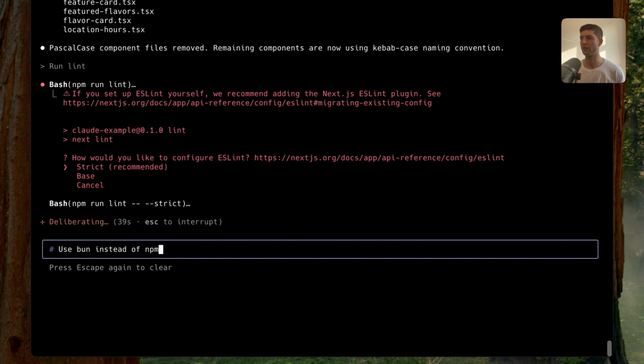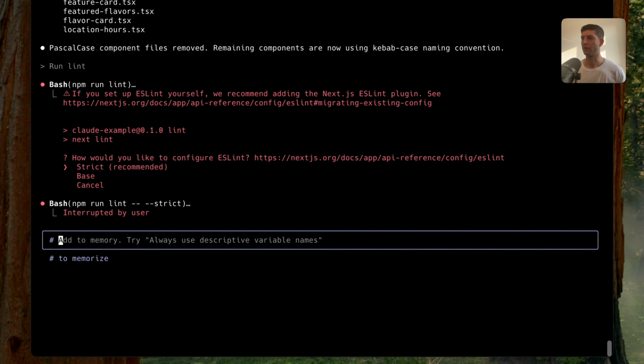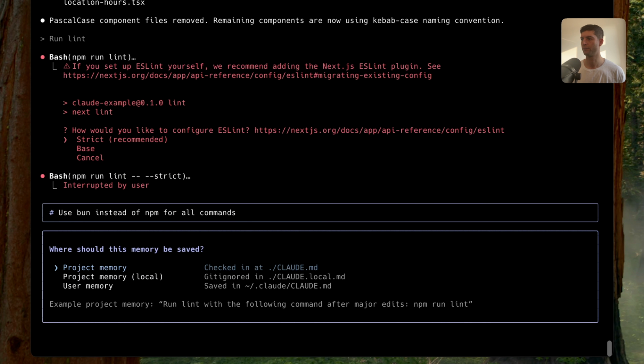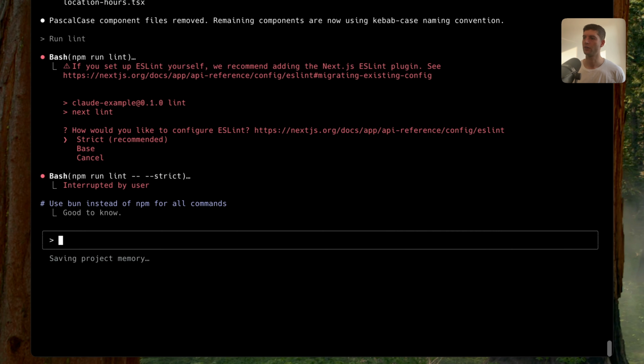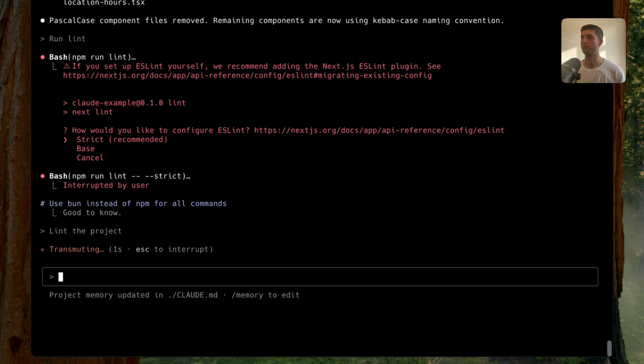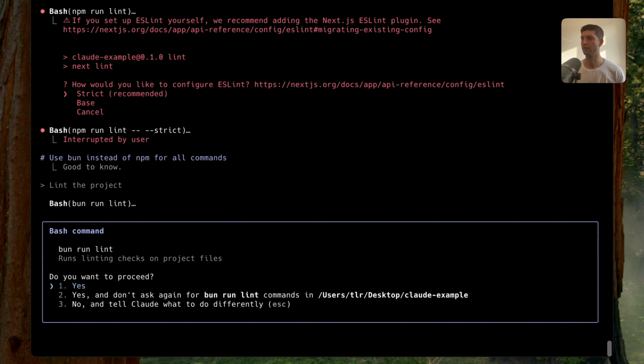Okay, I'm going to interrupt it, and I'm going to say use bun instead of npm for all commands. Claude memory, saving to project memory, lint the project. Hopefully it uses bun now. Yup, bun run lint, yes.